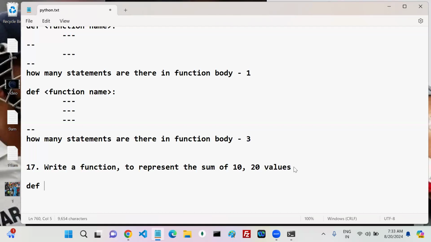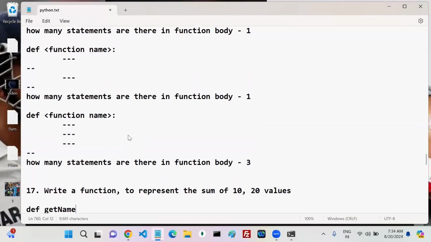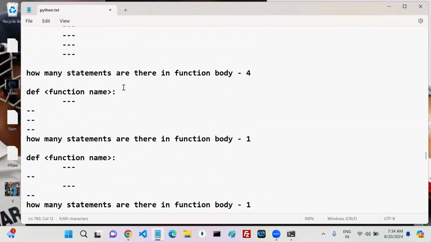The function name can be anything, but it represents the functionality. For example, I'm going to write get name. Valid or invalid? Here in the syntax, we missed the definition. After that, the function representation, you have to add it.